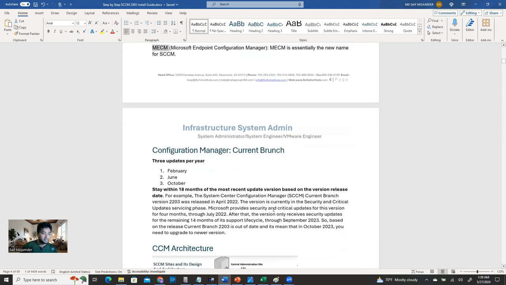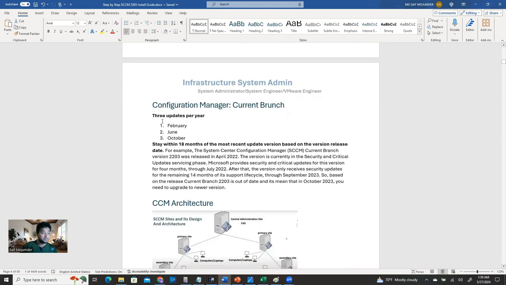That's it. So Configuration Manager current branch gets 3 updates per year. Whenever Microsoft releases any new version of SCCM current branch, Microsoft releases another 3 updates for that version. They release them every year in February, June, and October. So total 3 updates they release per version.